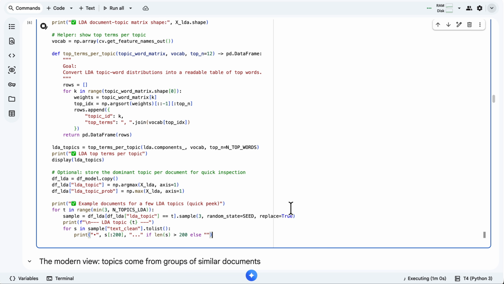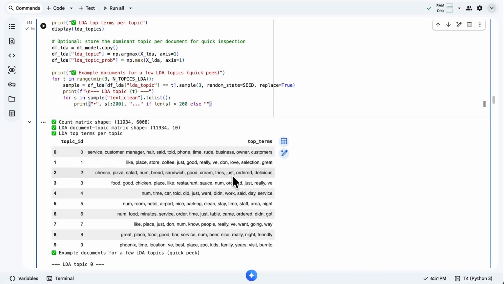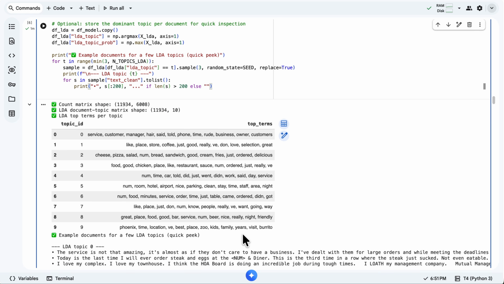This is a great habit. Keywords alone can be misleading, but reading a few documents immediately tells you whether the topic makes sense and whether the topic is coherent. The key takeaway is that LDA gives a clean conceptual framing, but in messy customer text, it can still produce broad or overlapping topics, and it can be sensitive to preprocessing and hyperparameters. That is one reason modern pipelines often move to representation plus clustering.